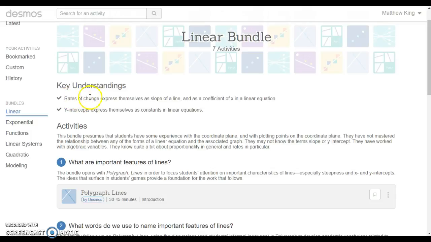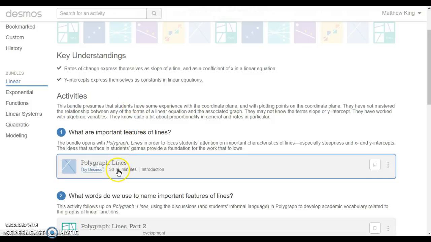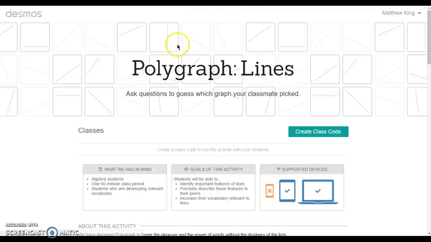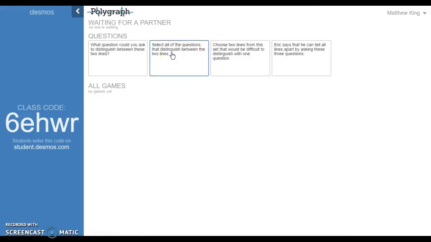Two key understanding points are listed at the top. In all these bundles, they'll show the same aspects, showing key understanding points, and then go through the activities and what the important features of each activity are. These are great activities. They even give you a recommended time slot to use these. Going through and using these activities in the classroom is really quite simple. Once you create a class code, you can view this dashboard. This is what the teacher aspect would look like.